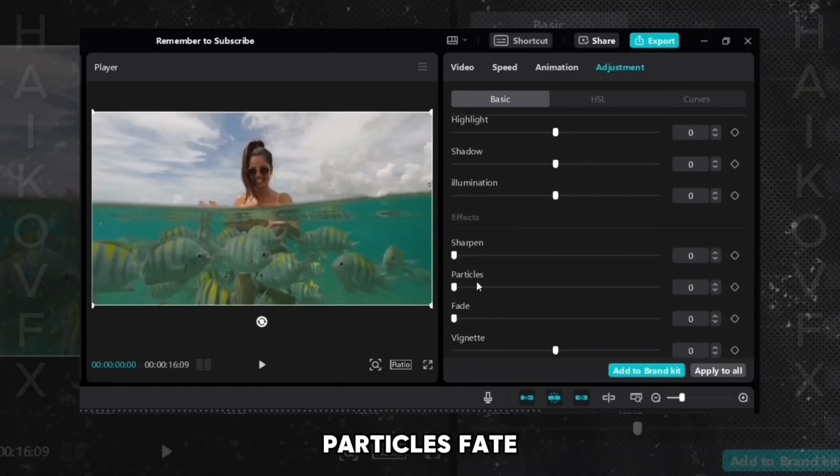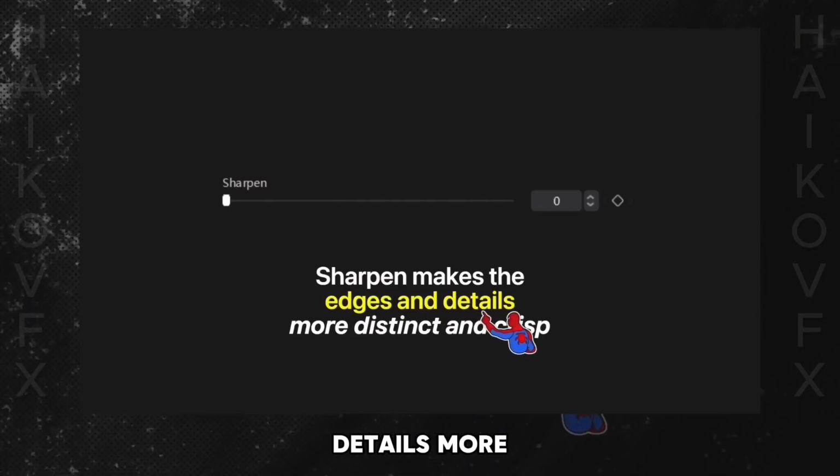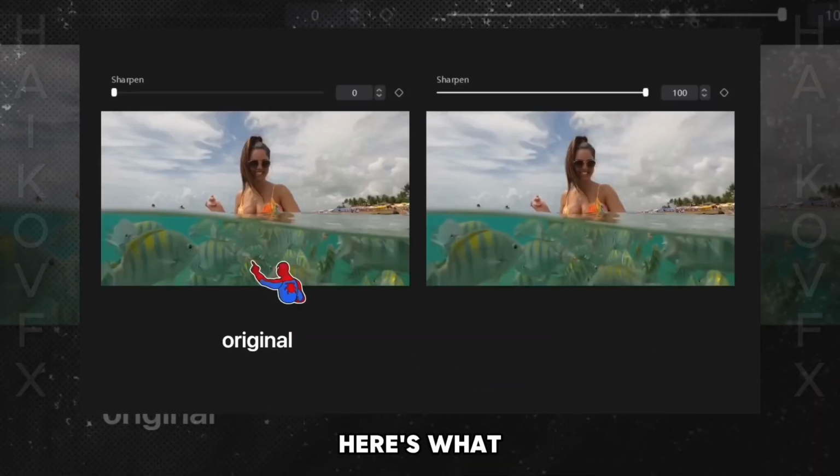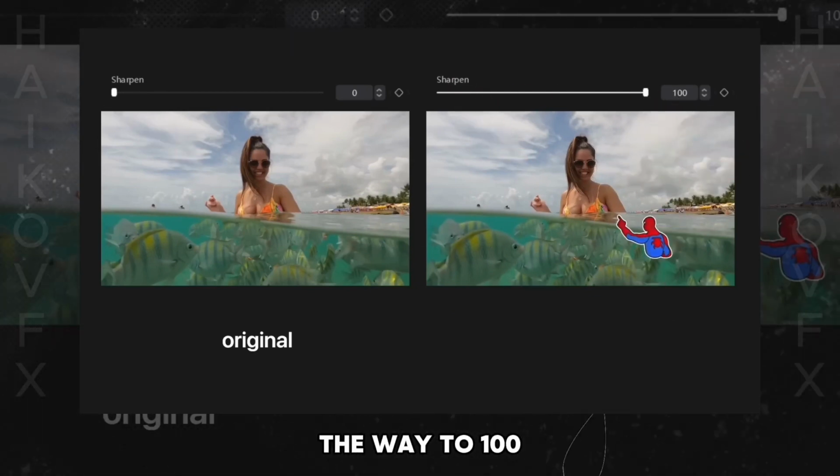We have sharpen, particles, fade, and vignette. So let's talk about sharpen. Sharpen makes the edges and details more distinct and crisp. Here's what the original looks like with sharpen at 0, and if we increase the sharpen all the way to 100, here's what it looks like.